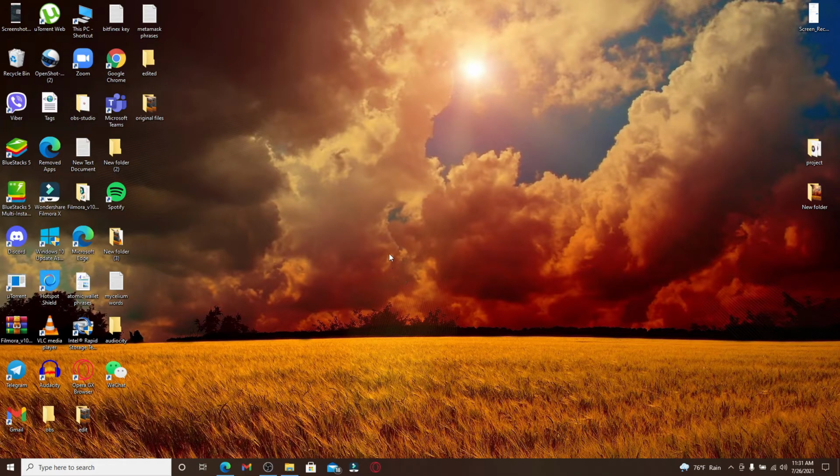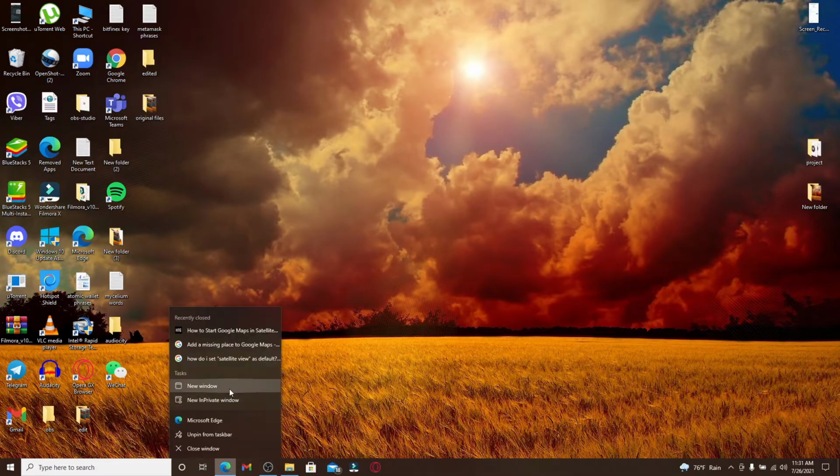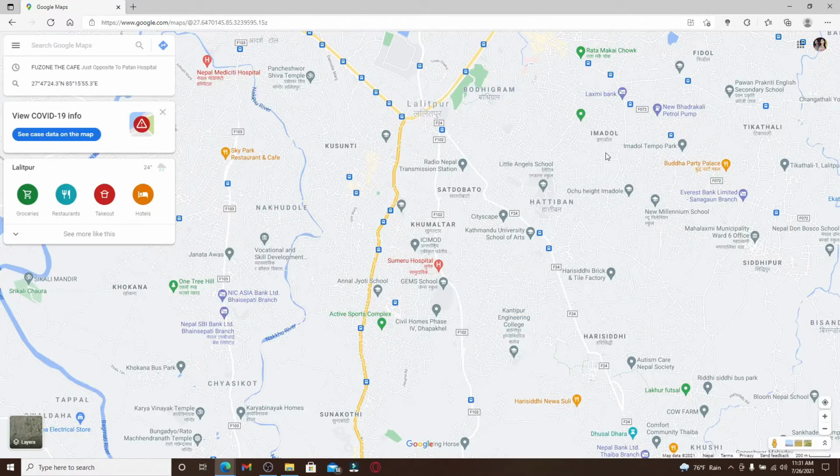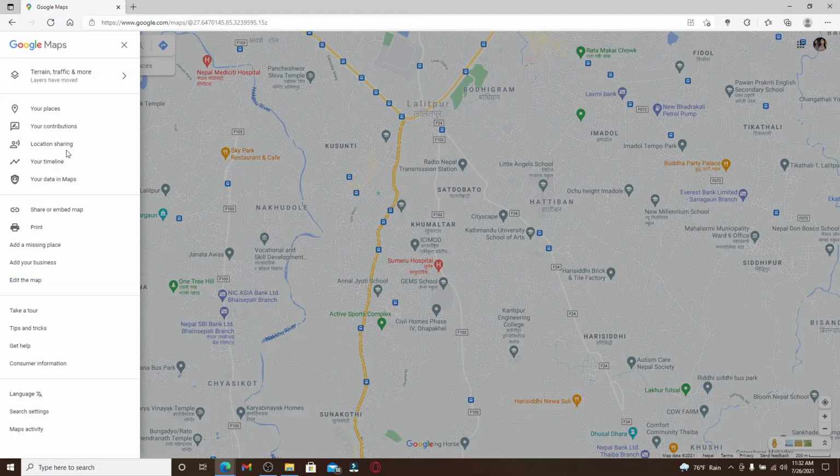Start by opening up your Google Maps application, or you can simply open up a web browser on your computer and type in map.google.com and press enter. Make sure you're signed into your Google account in order to open up your Google Maps. Once you've opened Google Maps, go to the hamburger menu at the top left corner and click on it. In the expanded menu, you'll be able to see a language option at the bottom of the screen.